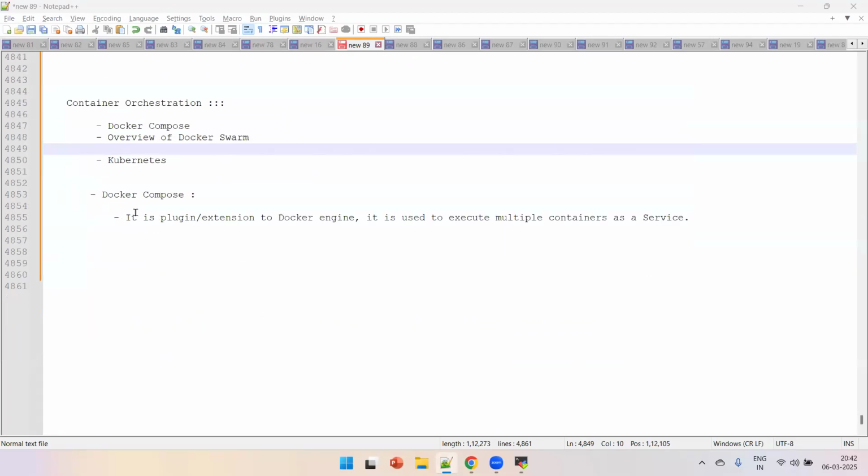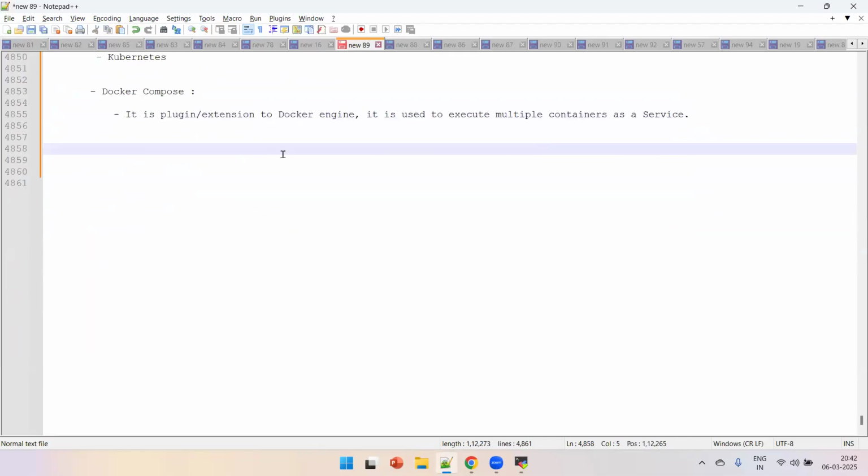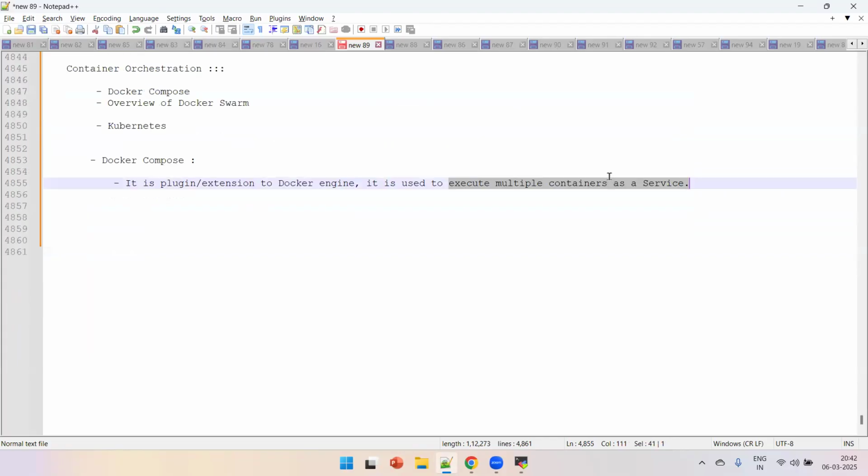When you install Docker, this Docker Compose is not part of Docker. You have to explicitly install this plugin. I'll show you how to install and work on it. But the main objective here is that it is used to run or execute multiple containers as a service. Keep this point in mind. And then we have something called Docker Swarm. Docker Swarm can also be considered a container orchestration tool, which is used to ensure the high availability of these containers which you are running as a service.